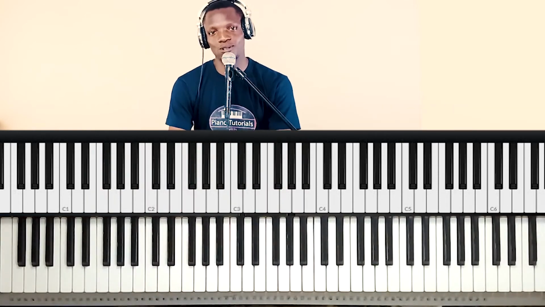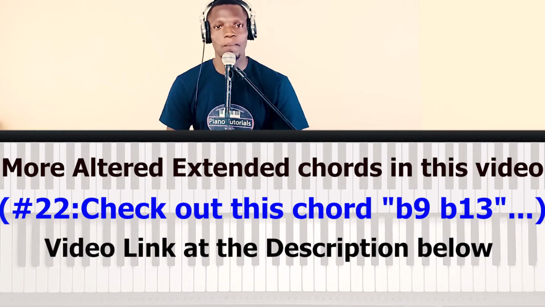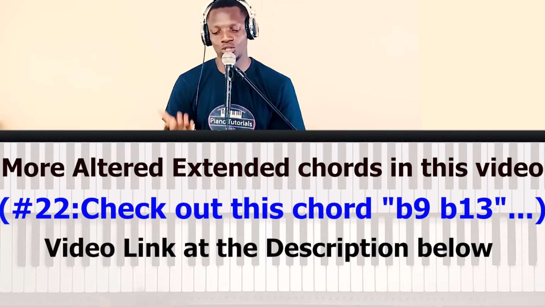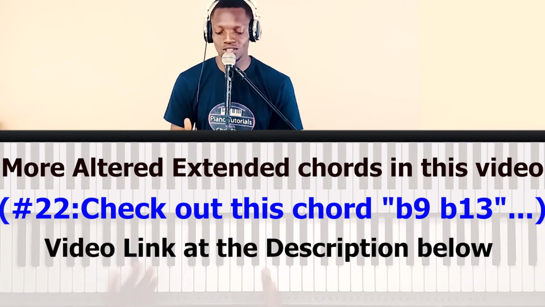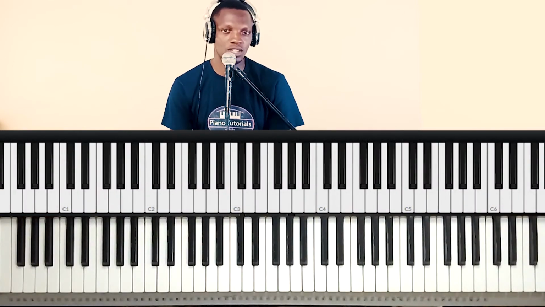So those are a few examples I have for you on how to use your altered extended chords while playing your passing chords. Altered extended chords are, like I told you, for passing chords and for improvisation, right? In playing altered extended chords, it's not that you just copy my voicing and then apply it to all the songs you play. No, that's not the way to apply altered extended chords.